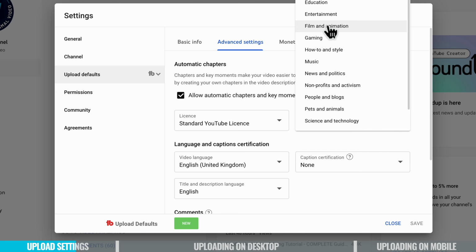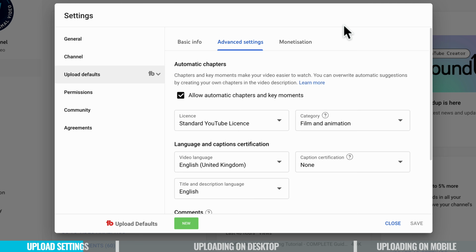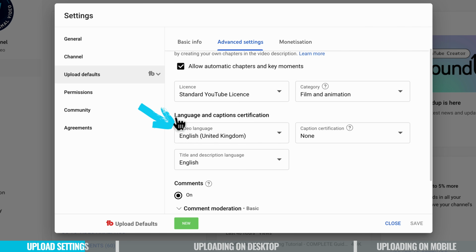So ours here could be film and animation. It could be how-to and style. To some degree, it could also be people and blogs. So I'm just going to leave this as film and animation. We can do things like specify our video language in here as well, and also the language of the text that we're going to be using in our title and description, all to help YouTube better understand our content.